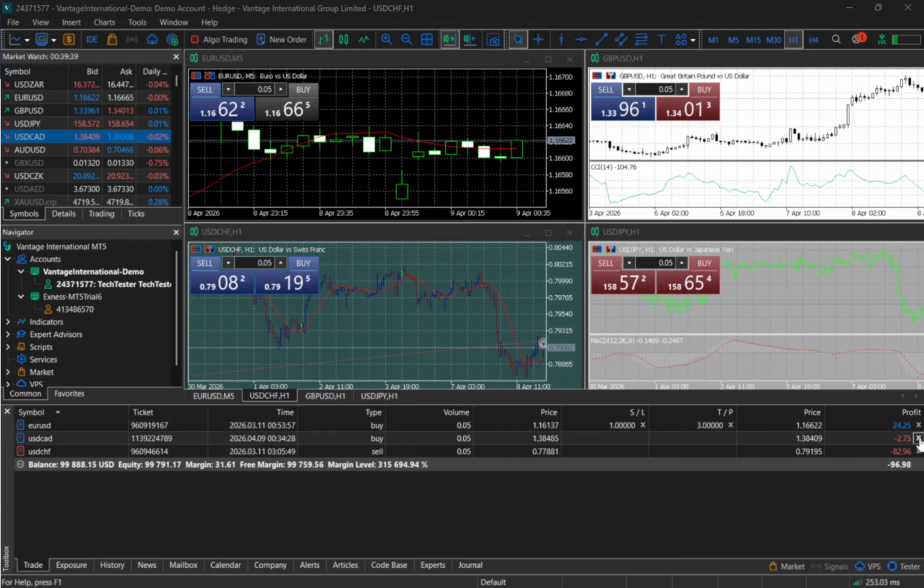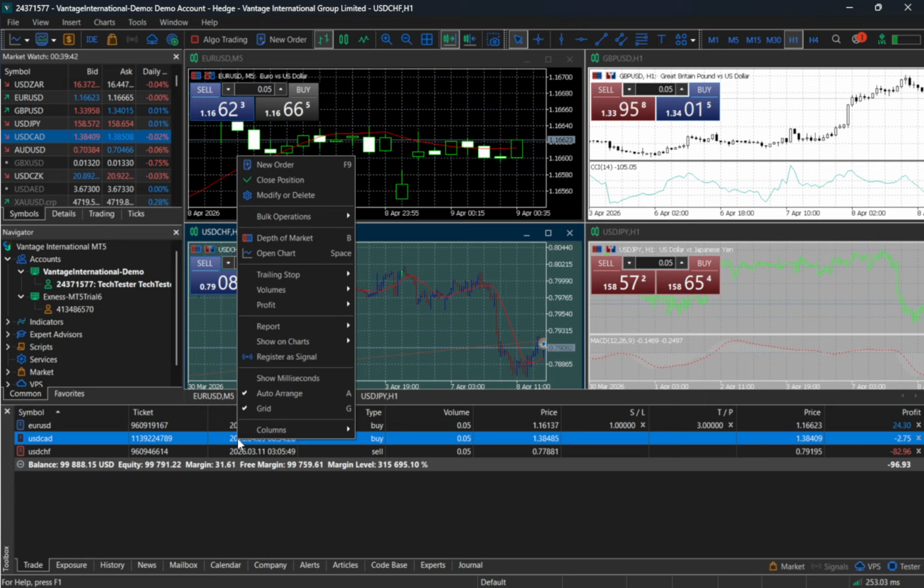If you prefer a quick menu, right-click on the position you want to exit. In MT4, choose Close Order, and in MT5, choose Close Position. This gives you a clear, confirmable action without opening extra windows and is a great everyday method.